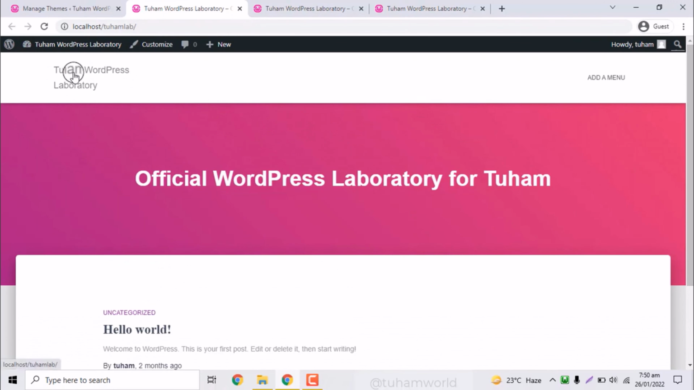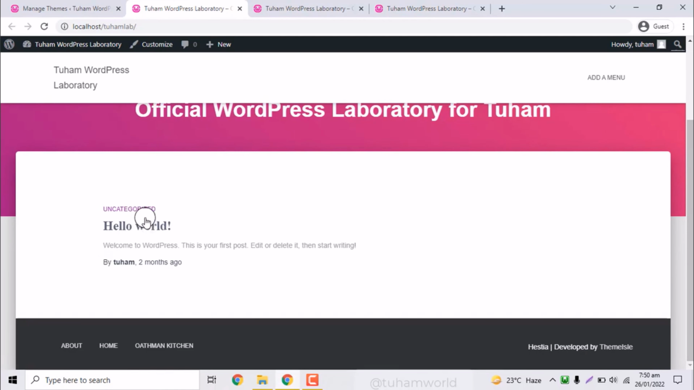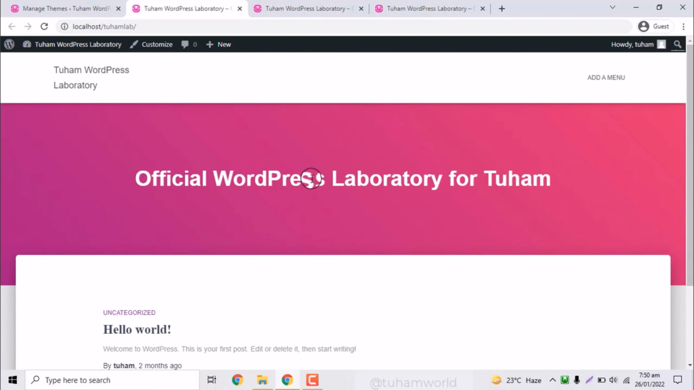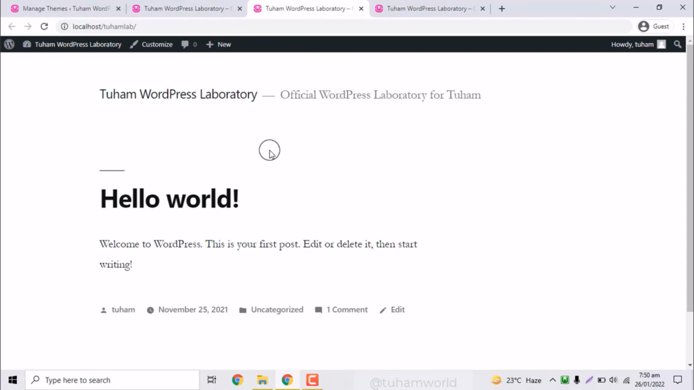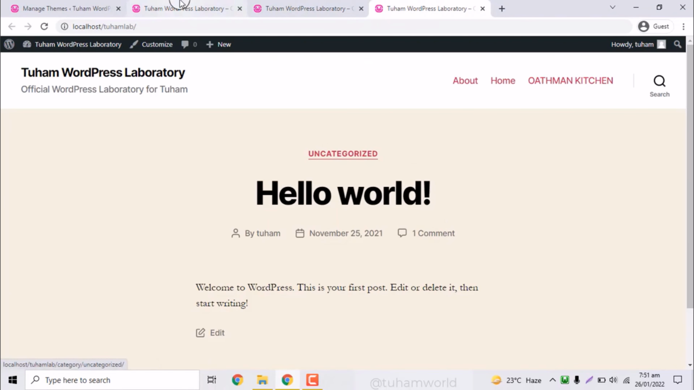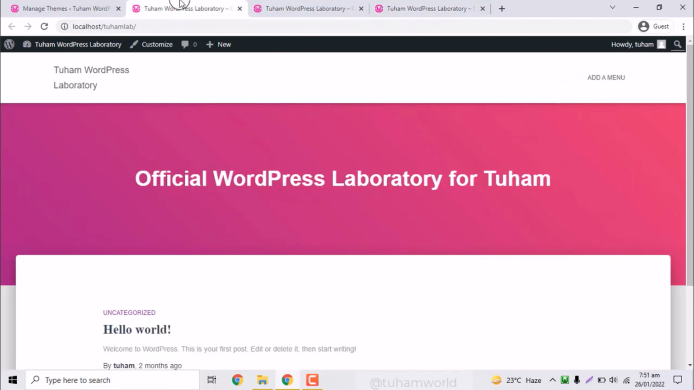I have my website title at the top left corner. I have the add menu, because I have not assigned a menu here, so that's why it's showing this from an admin point of view. I have the website description here, which is official WordPress laboratory for Tuam, and I have the post title, the post category, and the likes from here. As you can see, the appearance of the STR theme is different from how the default WordPress 2019 looks, and it's different from how the WordPress 2020 looks. This is how a new theme changes the appearance of your website.